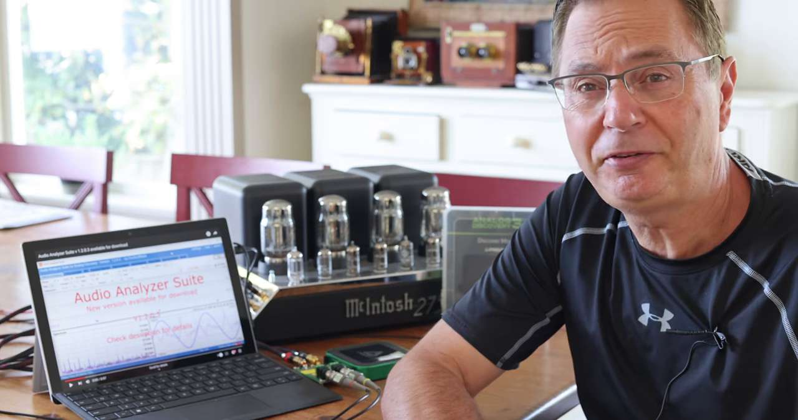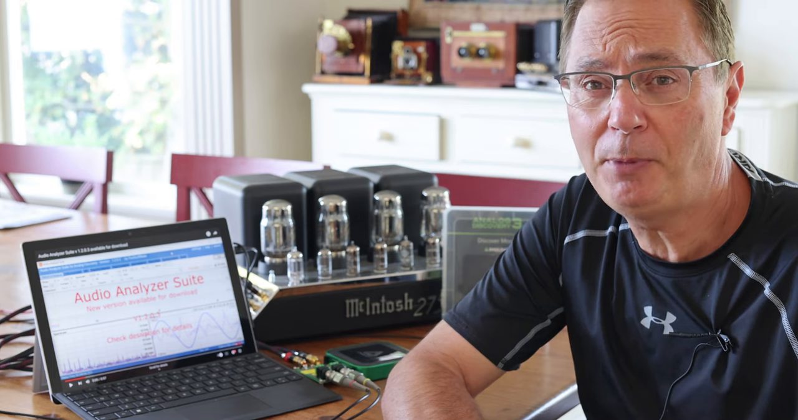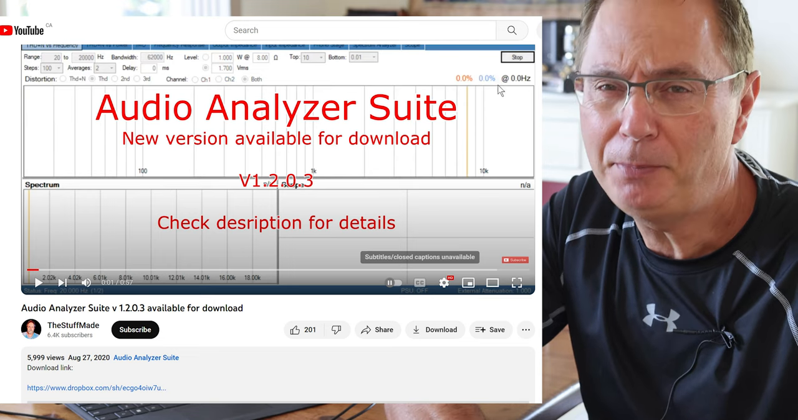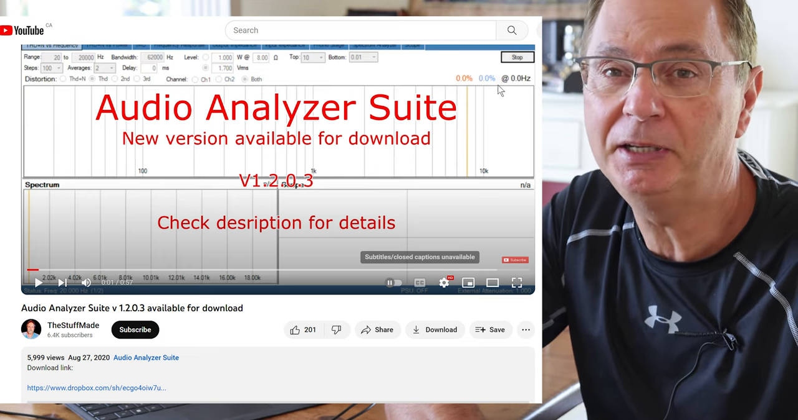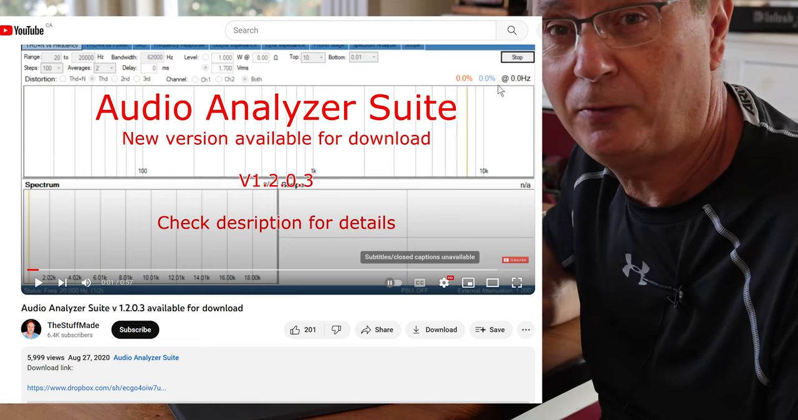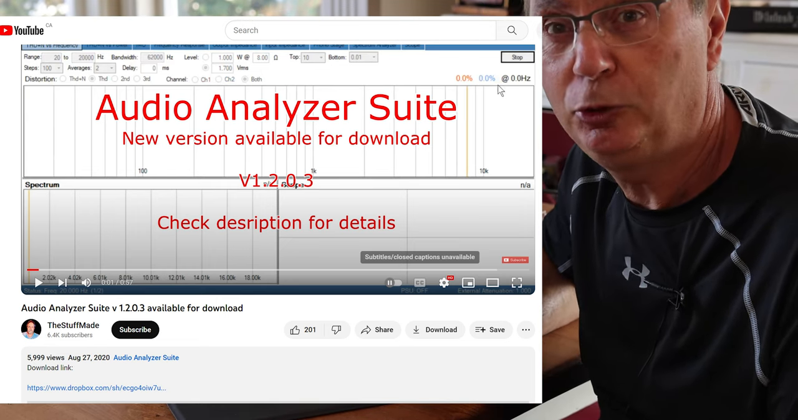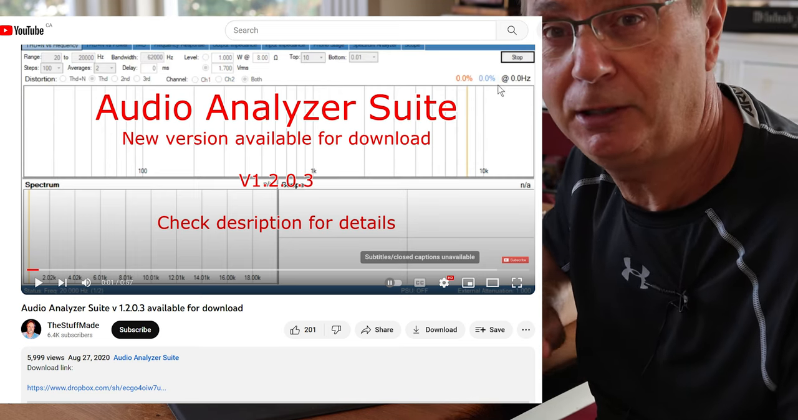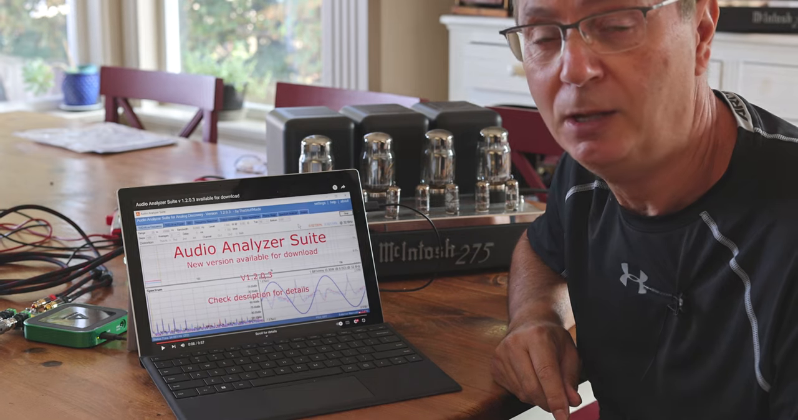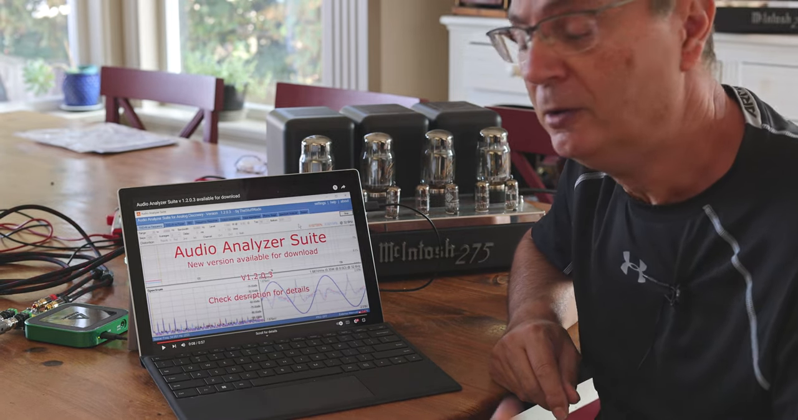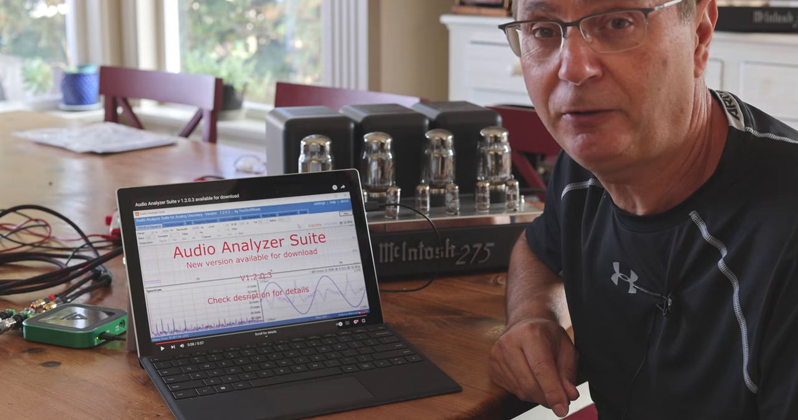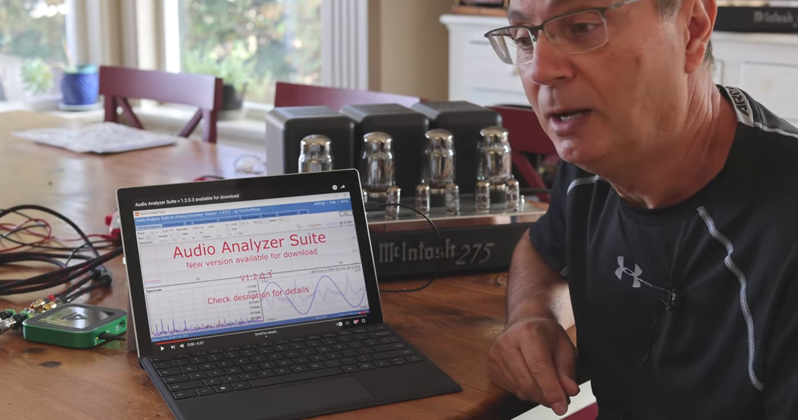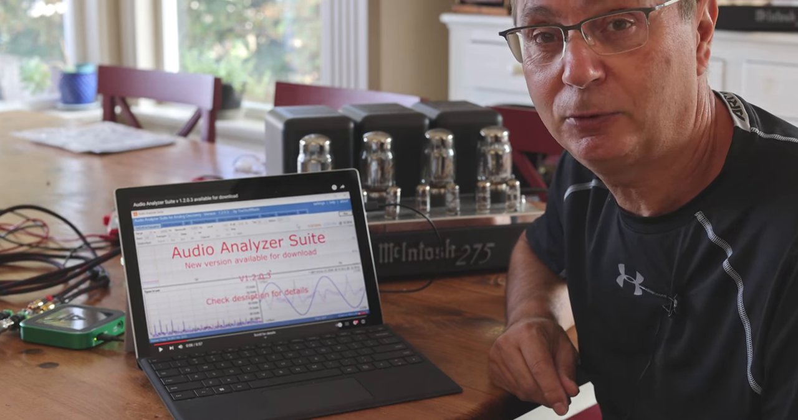For third-party software, the one I would like to talk about today is the Audio Analyser Suite. This is an amazing software and it's free. The Audio Analyser Suite is provided by a fellow who has a YouTube channel called TheStuffMade. I'll put a link in the description below where you can download that software. I just want to say a special thanks for providing such great software for us, the audio community, and I hope you keep updating the software for a while.